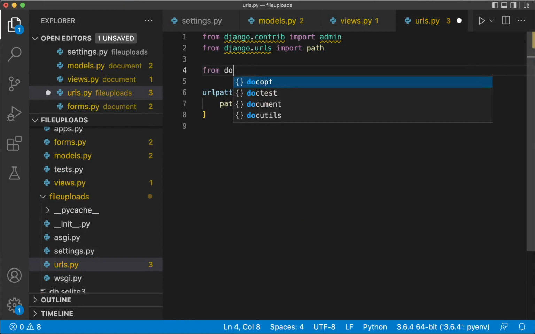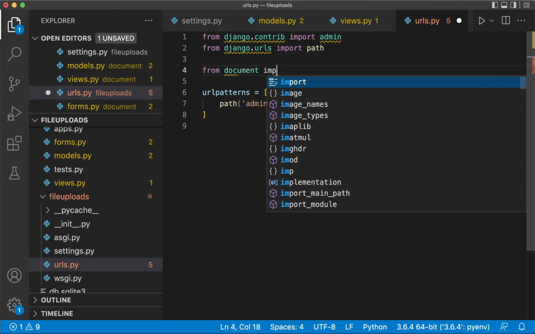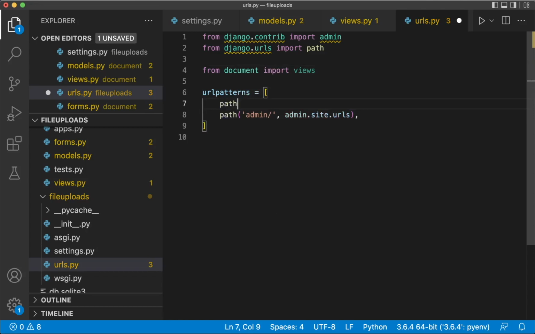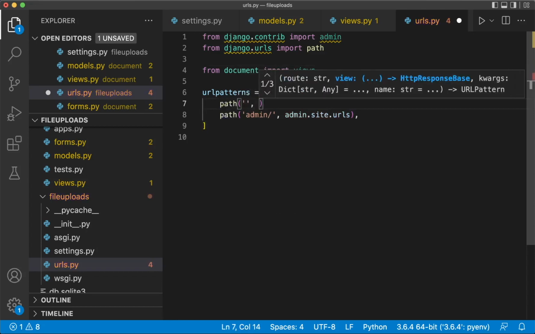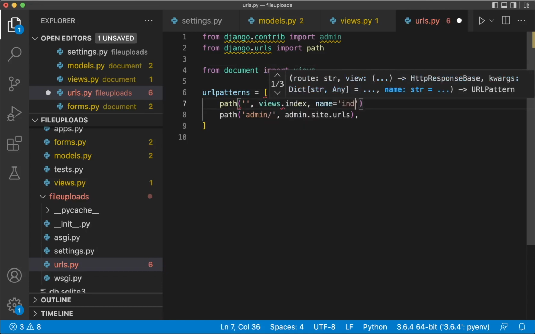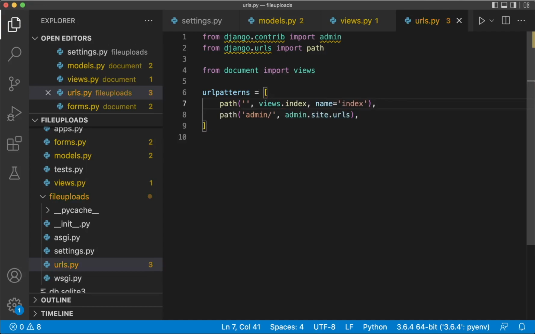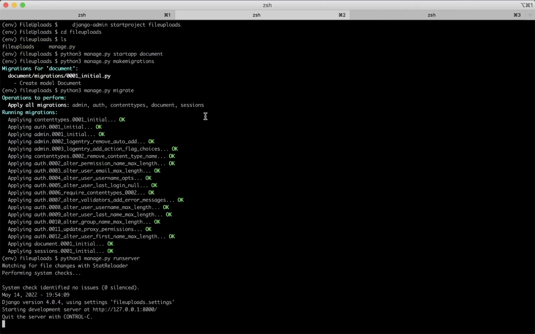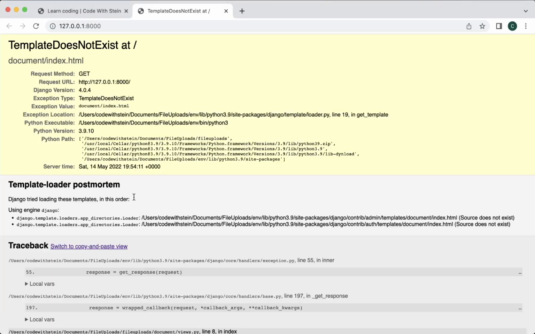So from document, which is the app, import views. And then we can just add it here, path, empty, because we want the front page to be where we upload files. Then just views.index, name, index, and save. So if I now try to run the server, we'll probably get an error when we go to the browser, because yes, the template doesn't exist yet. So that's the next step.